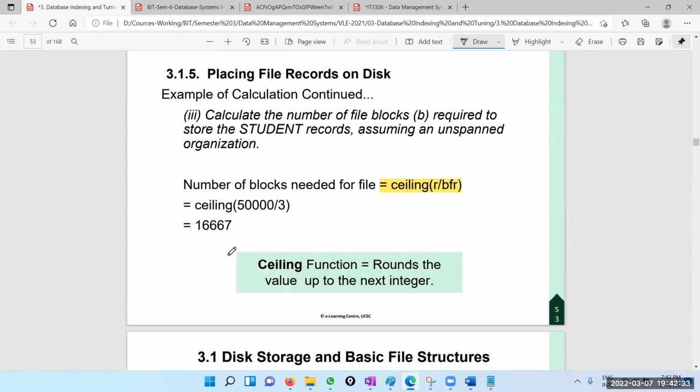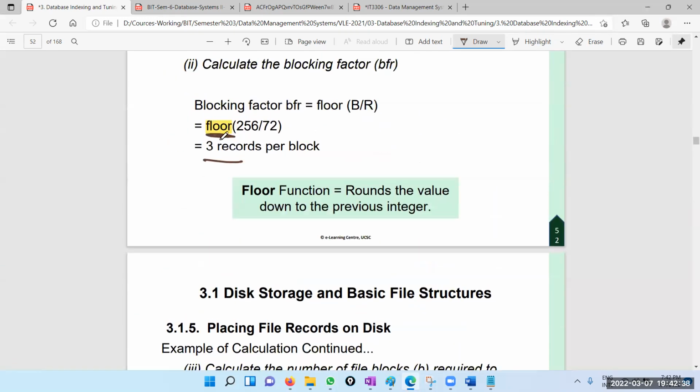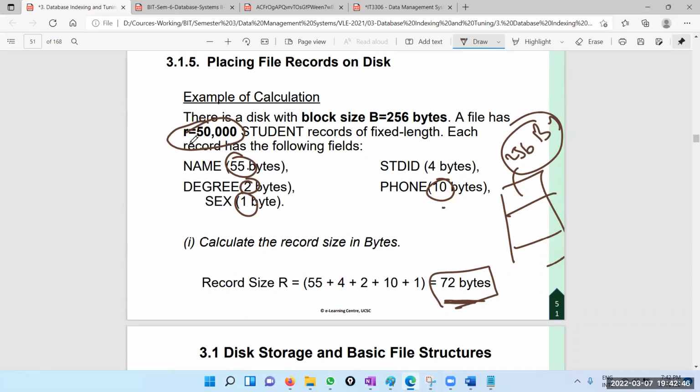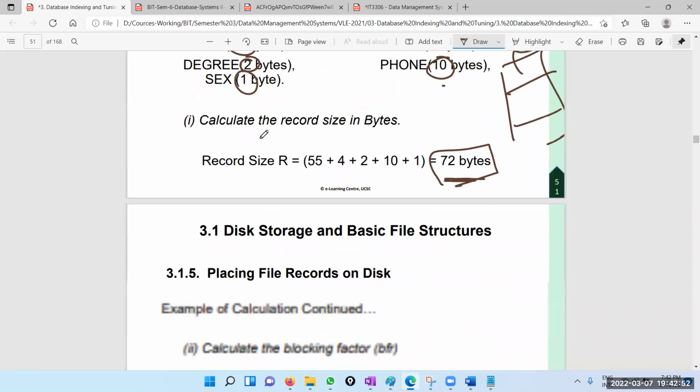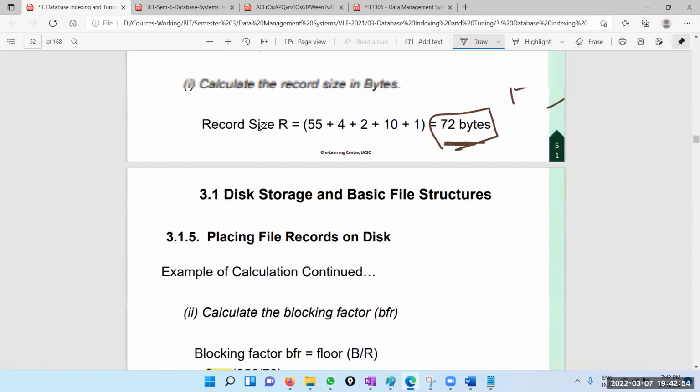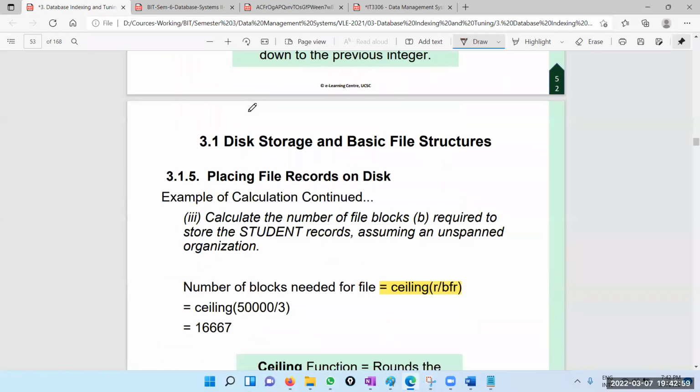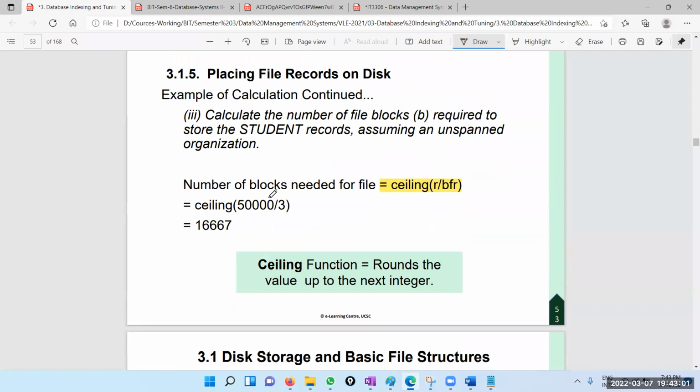Then the number of blocks needed. Now we know that in this case we can keep only 3 records in a block, and we know that there are 50,000 records. So how many blocks do we need? We can keep only 3 records per block, and we have 50,000 records. So 50,000 divided by 3. In that case, you have to ceiling.